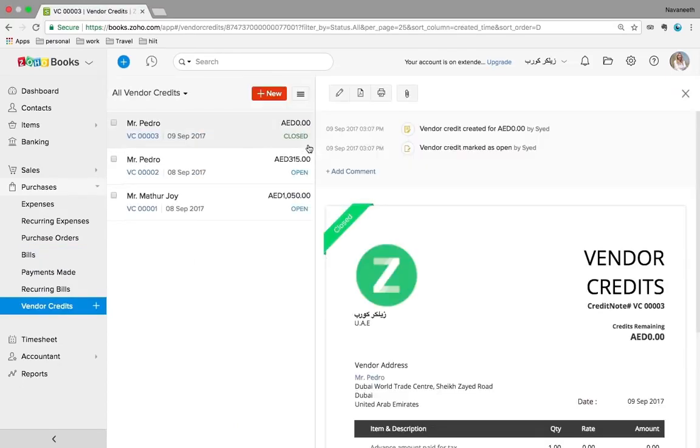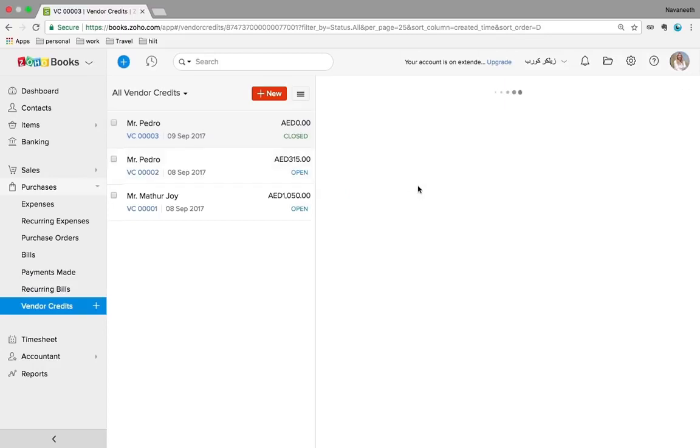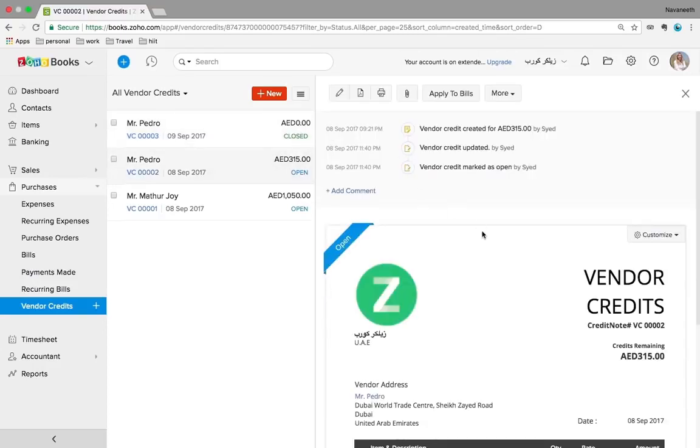So in those situations in which your vendor owes you some money, where there's again a damaged good, but in this situation, it's your vendor who has to give you money, a vendor credit is raised. It's also called a debit note. You can see that here, there's a list that I've already created. If you want to apply that to a bill, you can easily do that here. If you want to customize how it looks, update your logo and address, you can do that as well.